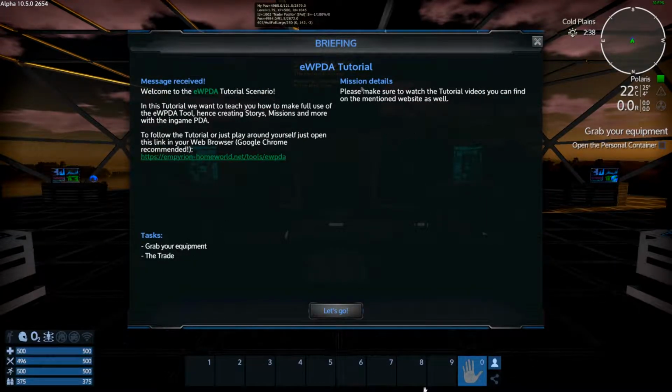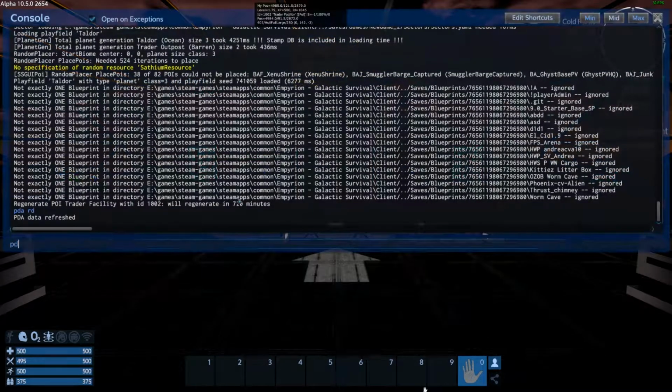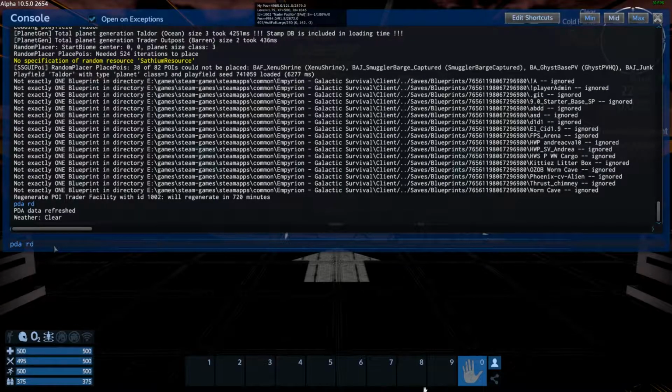This should have come up at the beginning. If you close the game, I mean in general, this command is the most important command if you do something with the PDA. This is basically your refresh button for the PDA. But sometimes this command is not enough. Sometimes the best thing you need to do is completely close the game and start again.